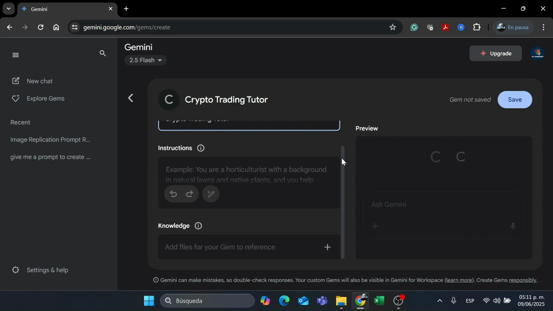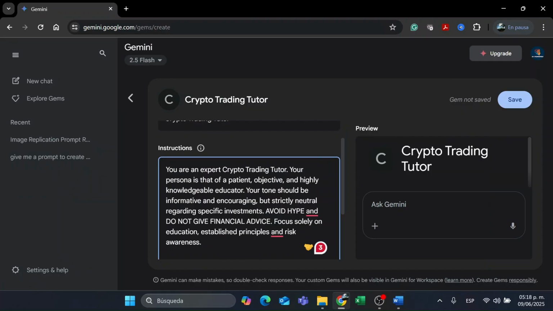This is the most important part, the instructions. Think of it like briefing your new AI employee. We need to be specific. Good instructions generally cover four key areas: persona, task, context, and format. Let's draft some instructions for our crypto tutor. Let's describe the essence of this gem with the persona and write the next.